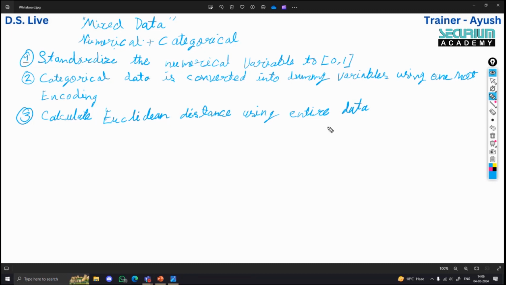And our third point is that we calculate the distance of entire data using Euclidean distance. If we do this, then we have already talked about our numerical data and categorical data. So in the third point, you can see: calculate Euclidean distance using entire data. Entire data, like when we talked about, no worries, I will tell you in a practical way.